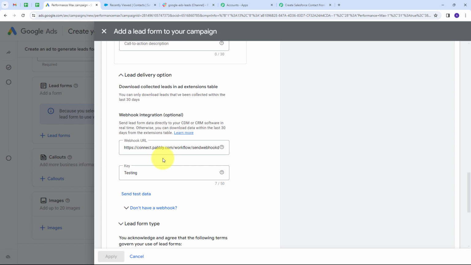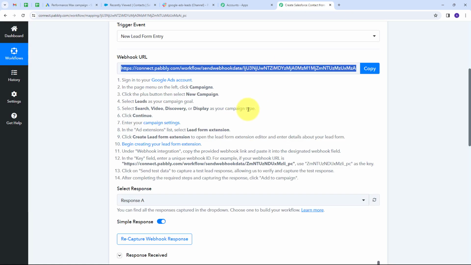So I'm only going to show you how to get the test data or the sample submission. So for getting the test data, I have to click here on this send test data button. And here my test data has been sent successfully. Now if you have any live campaign running on your Google Ads account, then by following these steps, automatically you are going to get the leads from your live campaign that you are running on your Google Ads account in Pabbly Connect. So let's go back to Pabbly Connect.